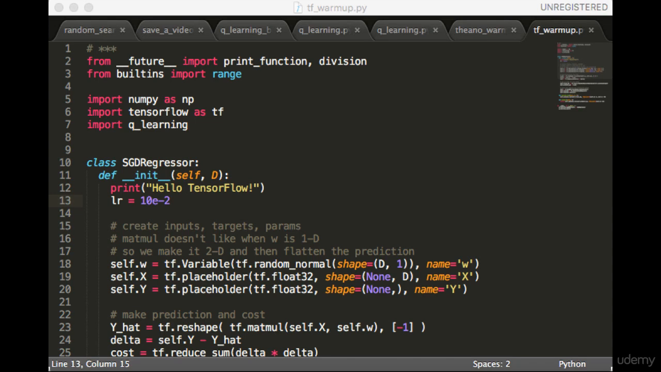Hey everyone, and welcome back to this class, Deep Reinforcement Learning, Deep Learning in Python Part 7. In this lecture, we are going to do a warm-up in TensorFlow, again just replacing the SGD regressor class.